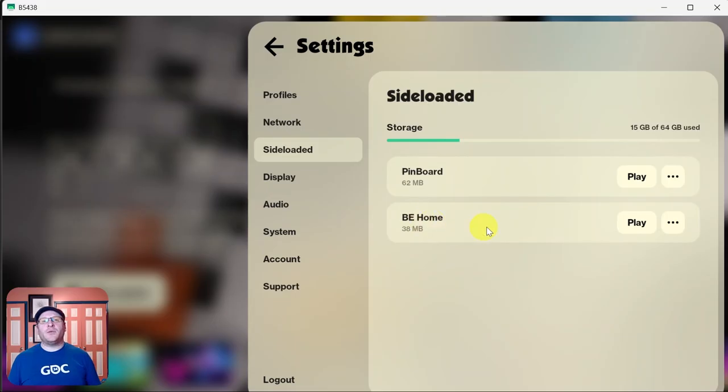So there's BE Home right there. If I go to play, that would be opening it up. I can uninstall it if I don't want it, and anything else I've installed is going to be listed here.